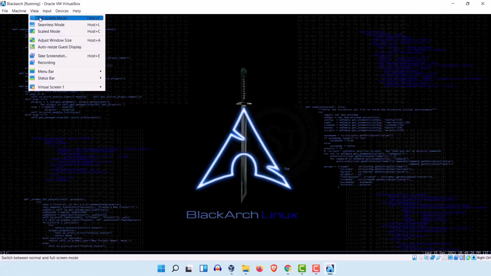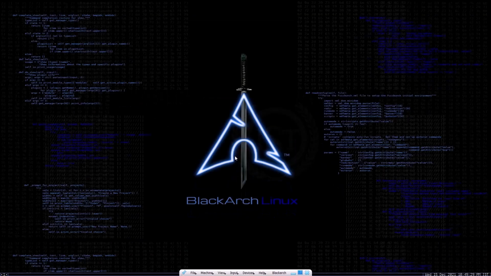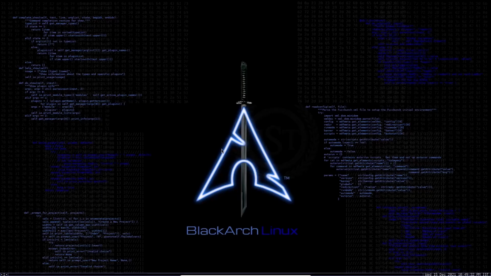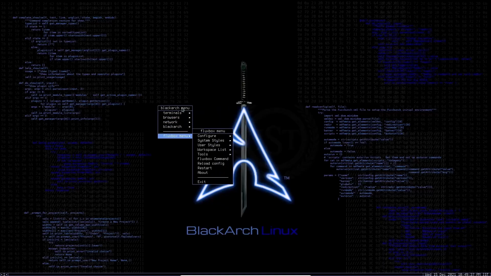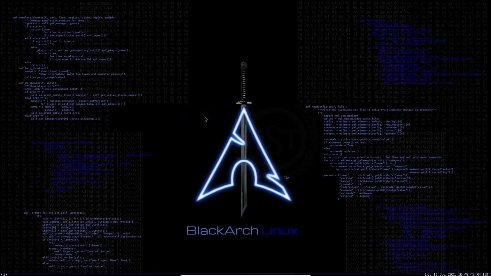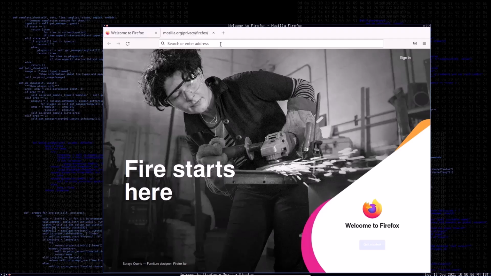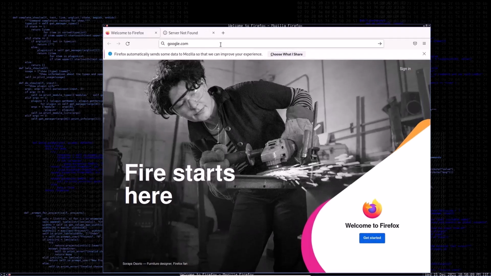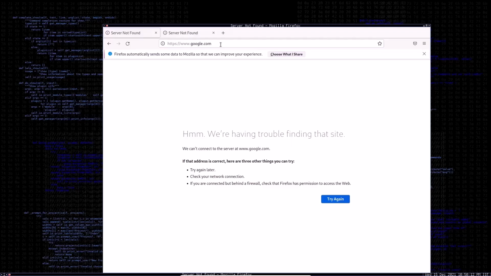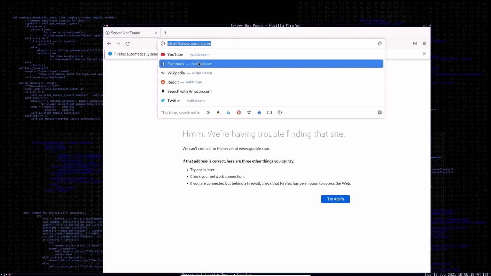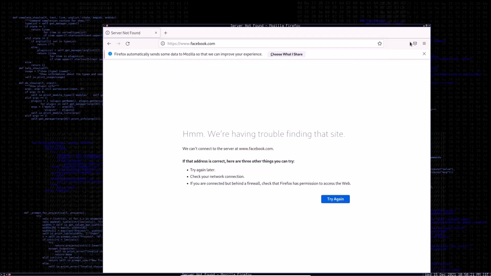Let me maximize the screen to full screen mode, and as you can see, BlackArch has not displayed anything over here. You have to left click on the mouse and use the BlackArch menu, terminals, browser. If I go to the browser and click on Firefox, the browser will open. As you can see, Firefox has opened, and if you now type something like google.com, you cannot access the internet. Even if I type, for example, facebook.com, you will encounter the same problem.